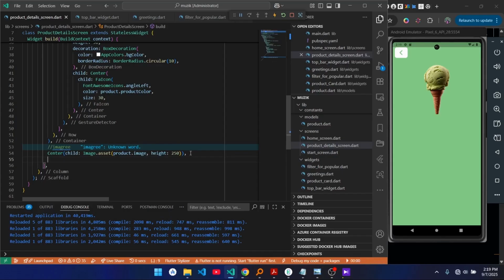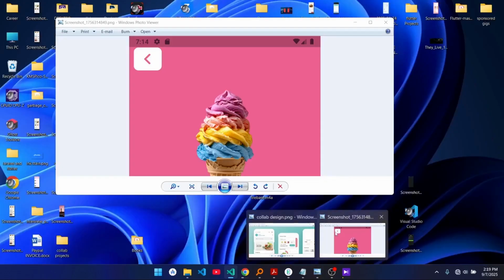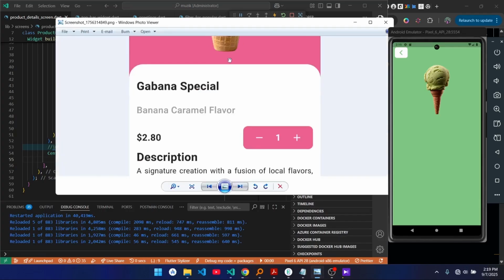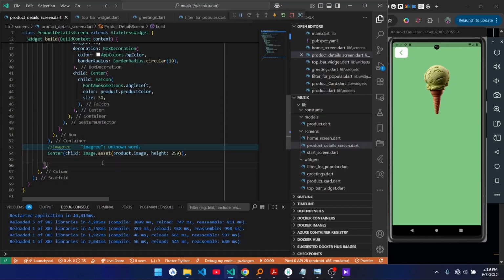All right, so after the image, let's go back to the blueprint. What we have is this container right here that is going to be white. Then it's going to have the name, the flavor, then this row that is going to have the price and the add or subtract, right? Okay, so let's go down here. Let's add the container.